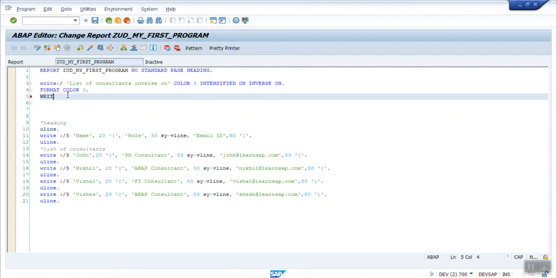I will write the system field here, let's say sy-datum. This is for printing the date.